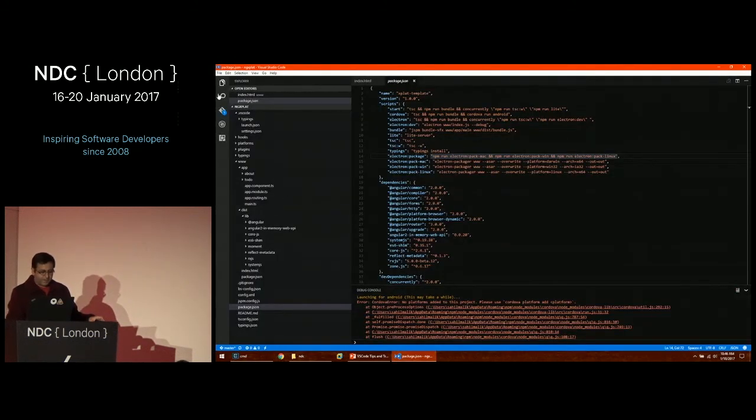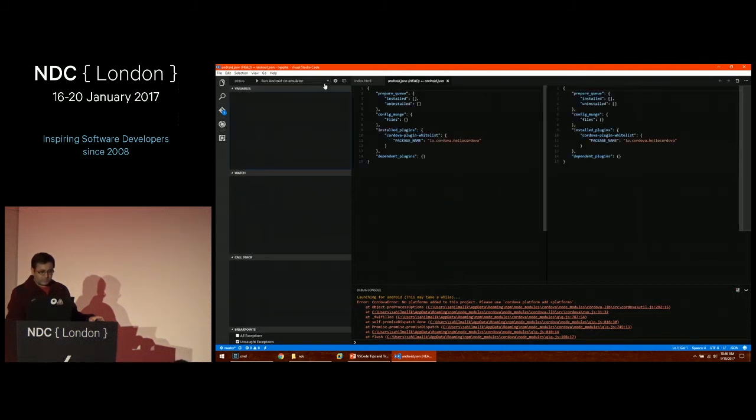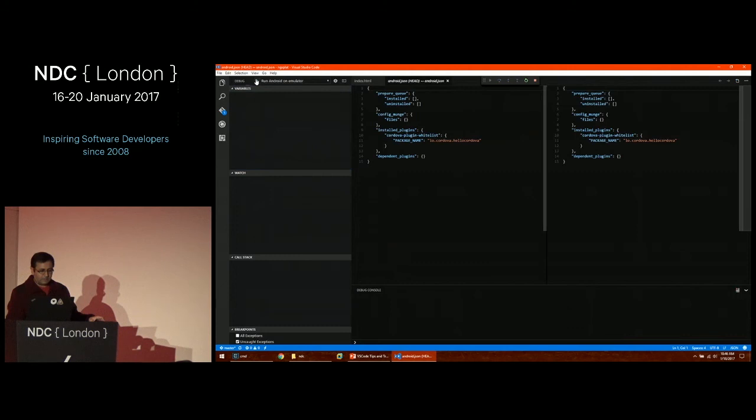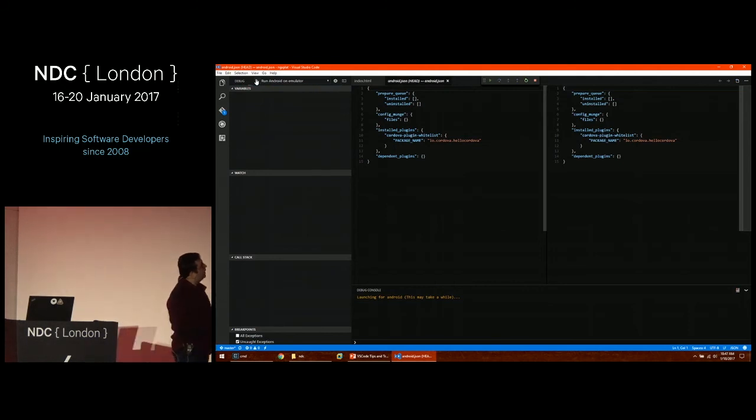Now I'm going to come back here. And that file changed. That's cool. Let's come back here, run Android on emulator, hit play. Fingers crossed. Launching for Android. This may take a while, no kidding, because it actually launches a VM. And it should, if we're lucky enough, just bring up Android.